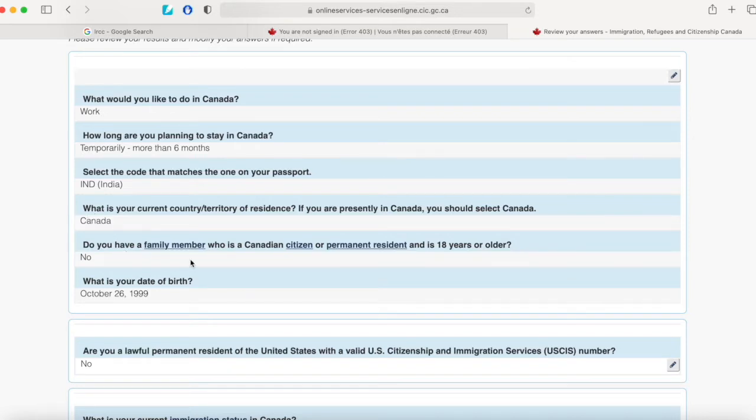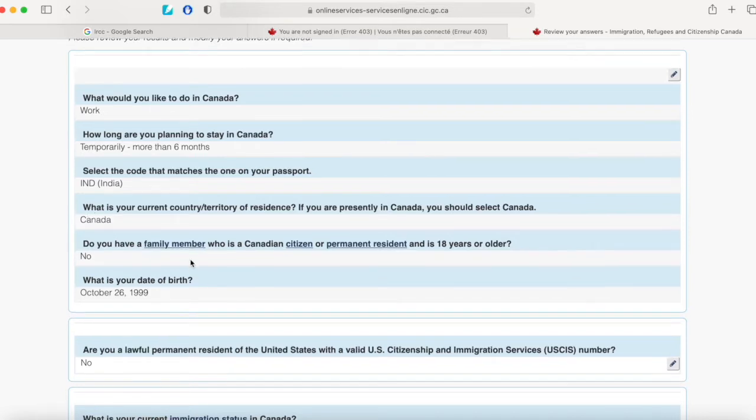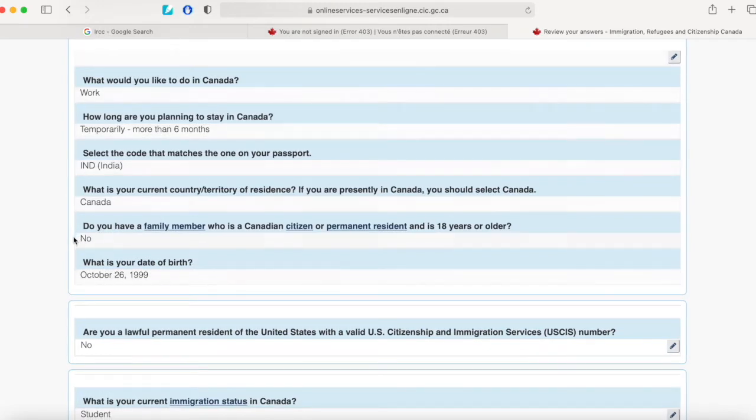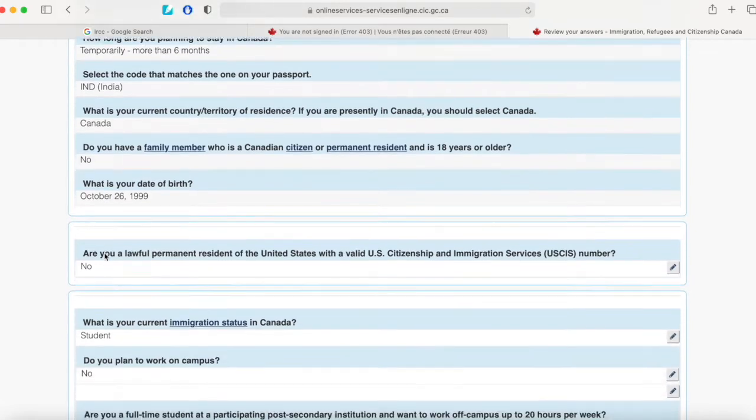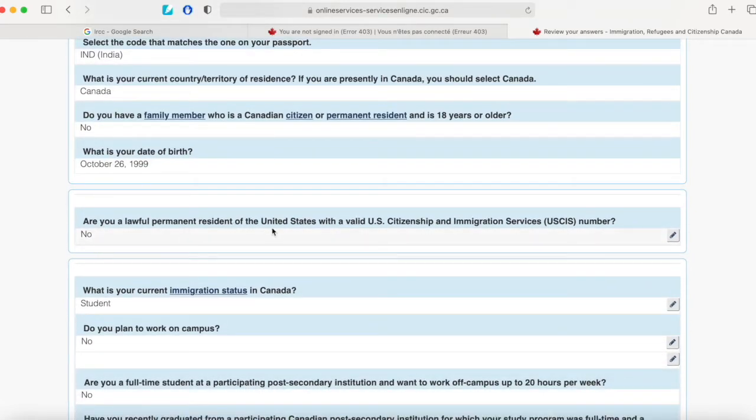Next one is do you have any family member? I don't have any family member who is a Canadian citizen, so I selected no. If you have, you can select yes. What is your date of birth? You have to mention your date of birth and then the answer of this question is no.